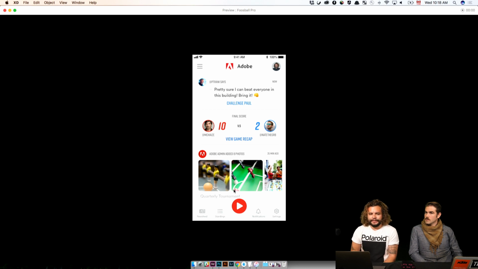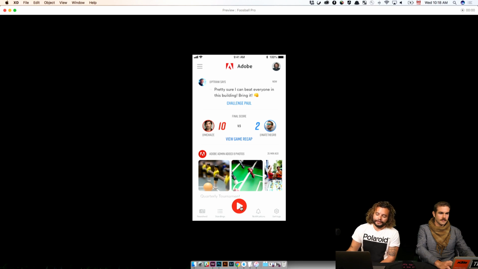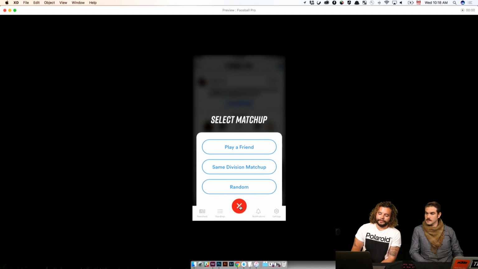And with our deep research, we had a big research on the field here, and we came to the conclusion that the play button should be the primary action on that screen, because we want to encourage people to play at this point. So that's why we have that big play button here. By tapping this button, you would select a different matchup.